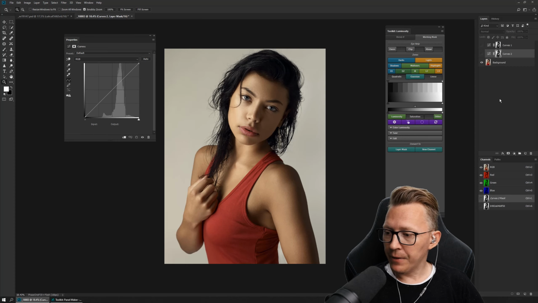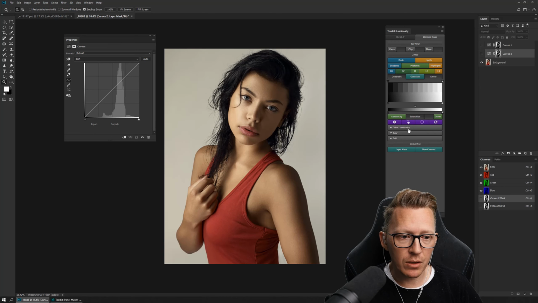Okay, I think that's enough for this episode. Let's continue with custom color luminosity and saturation and different methods of finding contrast in the next episode.